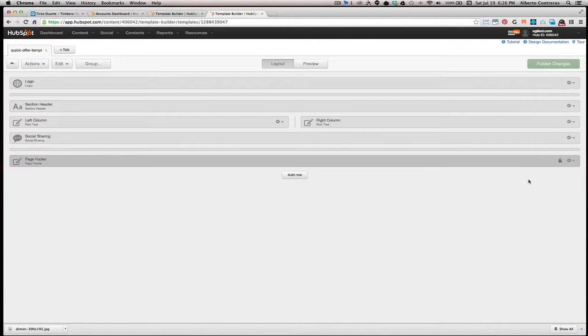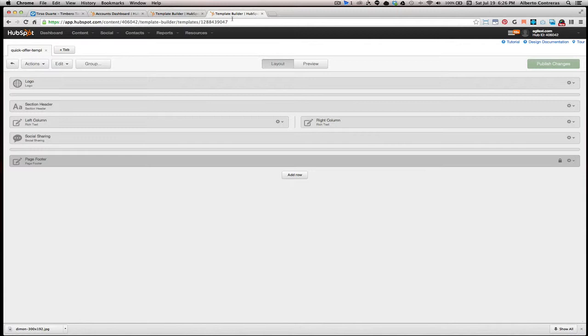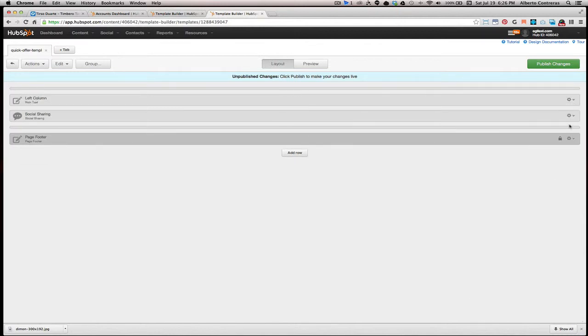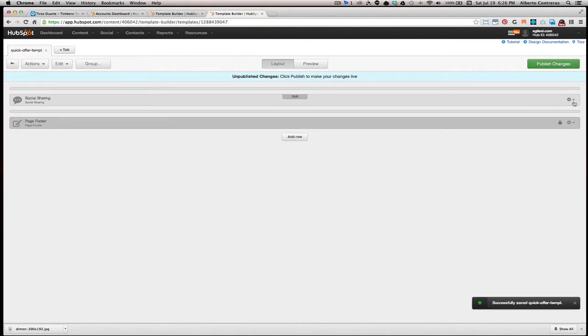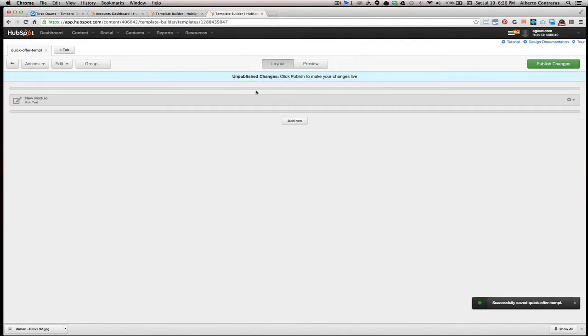If we go to the Inbound Labs domain, this is the template that we are going to duplicate on this other domain. So first of all, let's take everything out that we don't need in here, and we just delete it. Before we delete that one, we add a new row and we delete that module because we won't need it. And we create our first module in here.